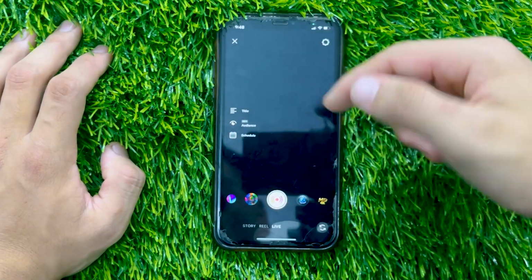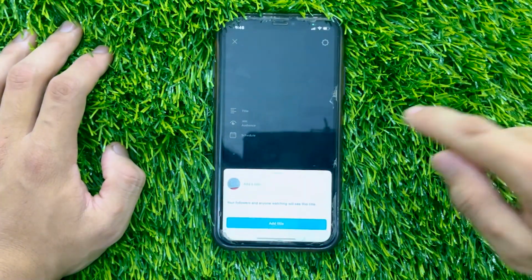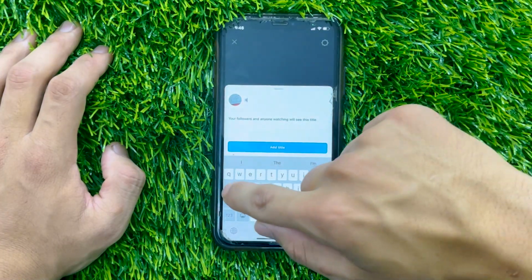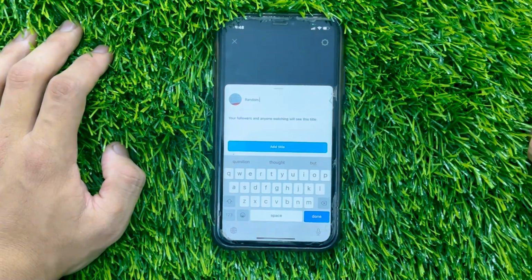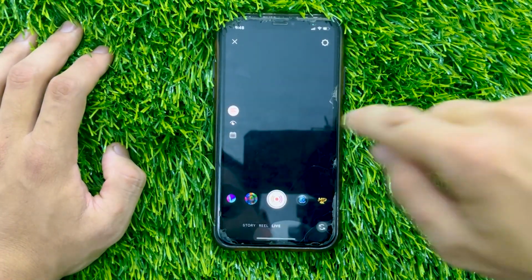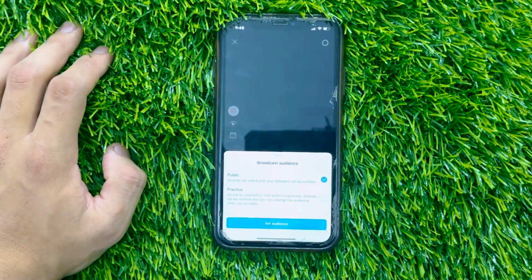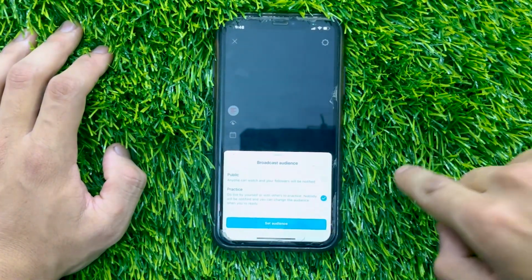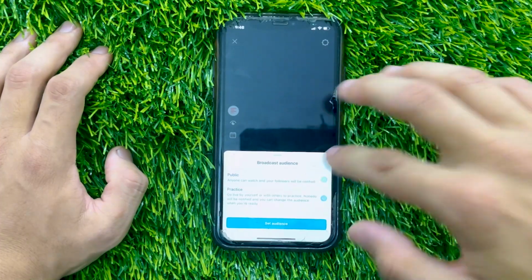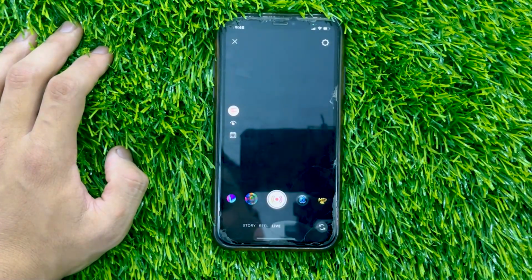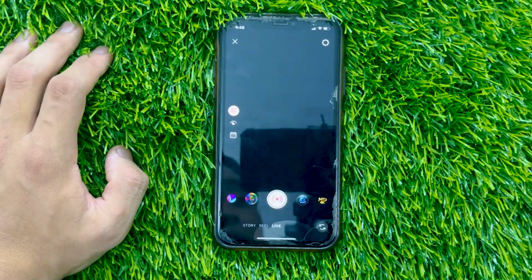And if you want to give a title to your live, just click on title and give it a title. So I'm just going to give it a random one. So this is going to be my title. I will click on add title. And you can also click on this eye-looking icon to practice if you want to practice live. But if you don't want to, you can just click on public and click on set audience. Now the moment you click on this button, you will start to go live.